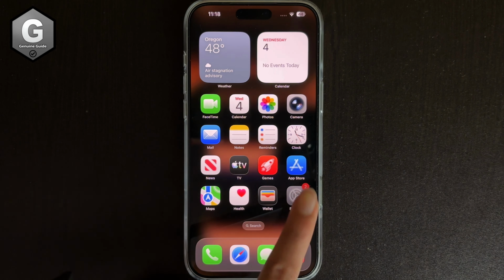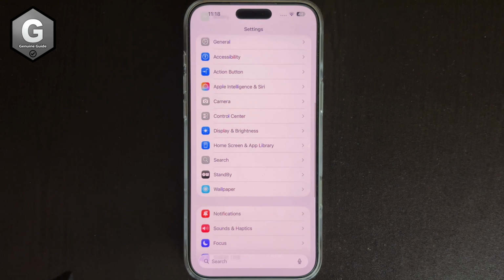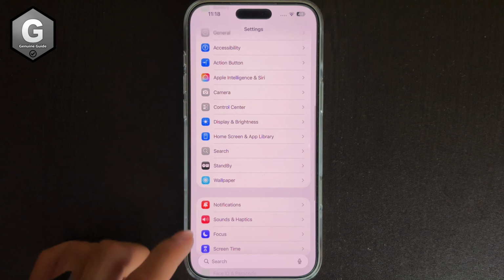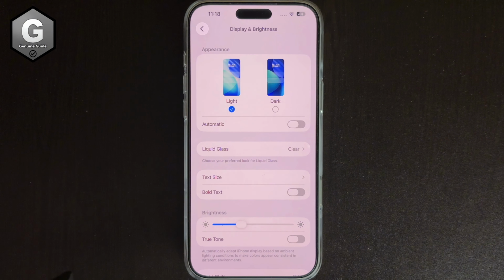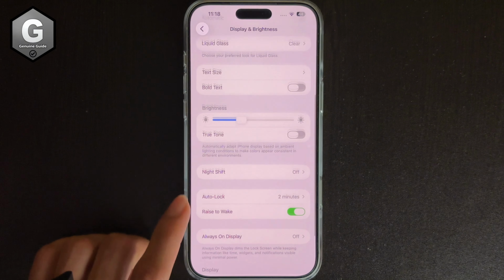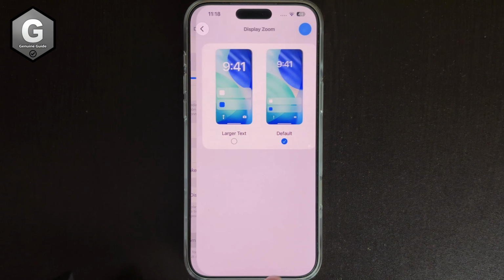First, open the mobile settings. After opening your mobile settings, scroll up and you can find the display and brightness options. Click on the display and brightness options. Now scroll down and at the bottom you can find display zoom. Now you just have to click on display zoom.